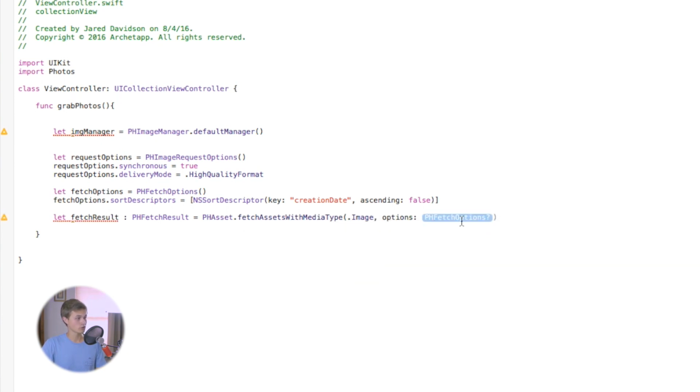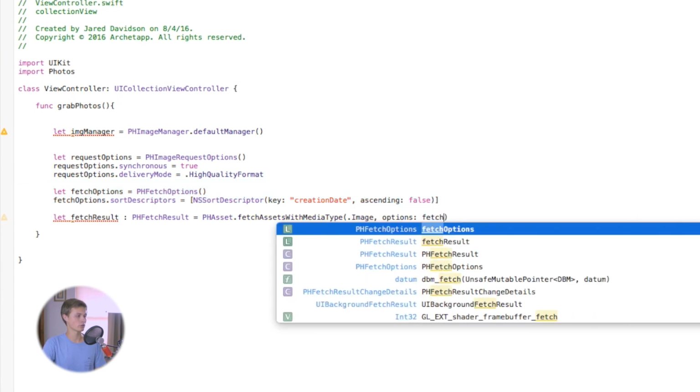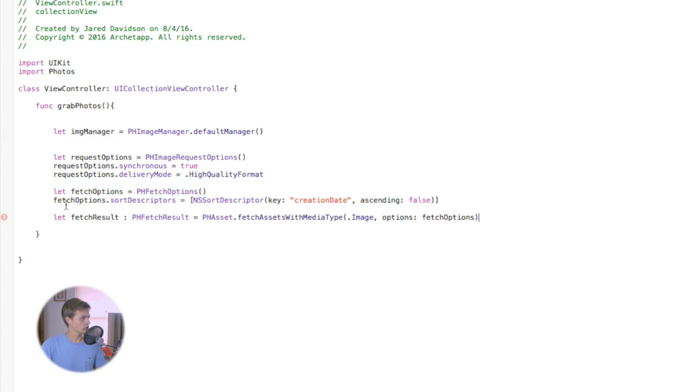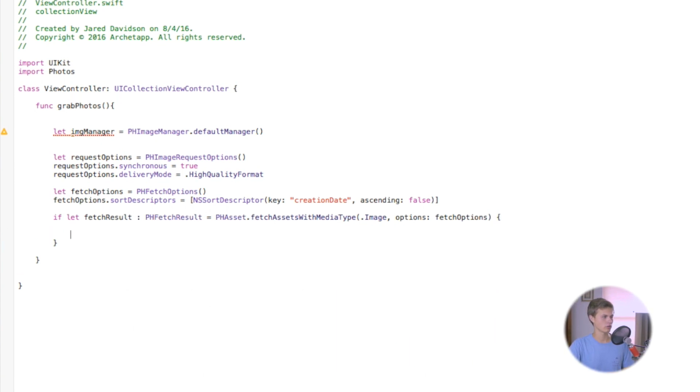And then for our options right here, of course we have our fetch options. So we're just going to plug that right in there, and we're good to go. And actually this should be if let fetchResult. So this is an if statement. We're going to say if let fetchResult equal all this stuff right here, then we're going to do the stuff in here. So basically if this stuff isn't empty, then we're actually going to use this fetchResult. That's what we're determining with this if statement.